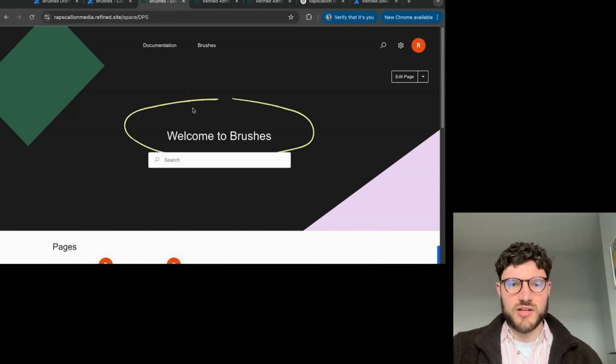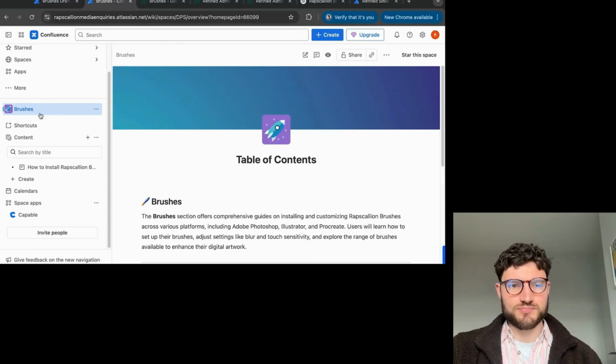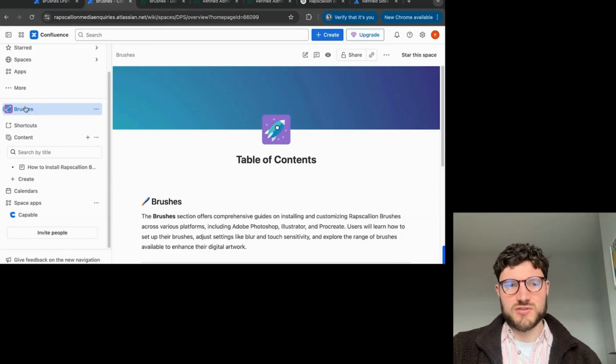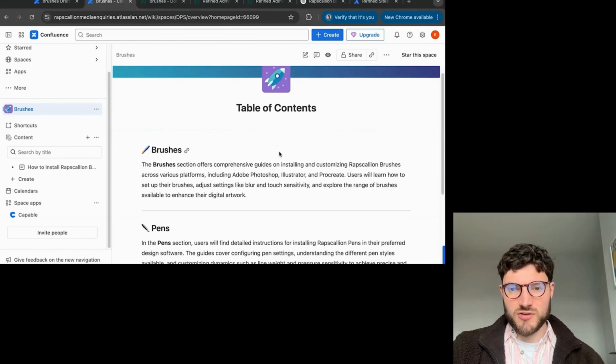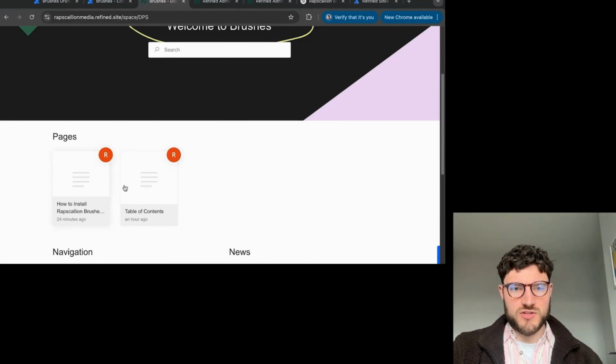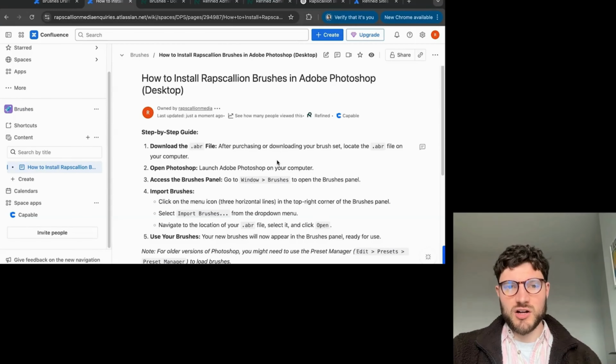Currently, as you can see, when I click on brushes, it will display the pages that I have within the brushes space. So I'm going to imagine that I'm going to have one space called brushes in Confluence. I'm going to have another space called pens. I'm going to have another space called textures. And the only two bits of content at the moment that are on the brushes space is the table of contents, which is there, and the first article that I've written, which is how to install the brushes in Photoshop.